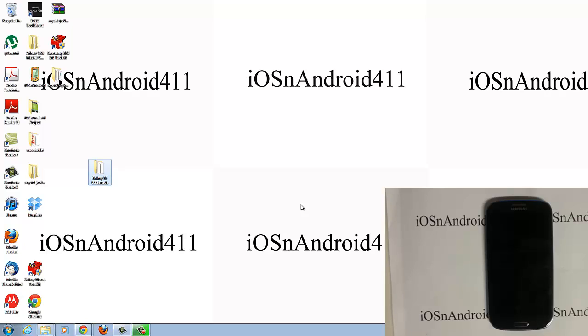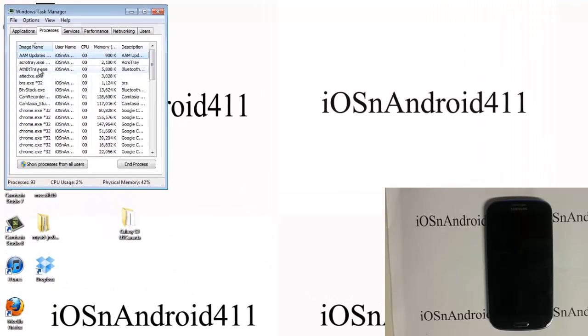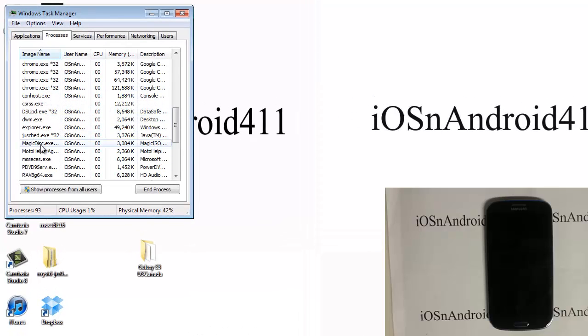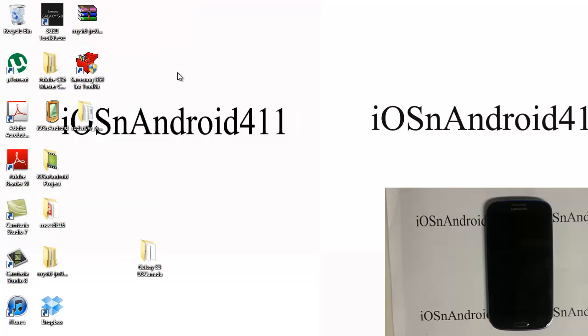Okay, so the next thing we want to do is make sure that our Samsung Kies program is not running in the background. How we check that, I usually do a Control-Alt-Delete, start Task Manager, and I just look for the K. It's K-I-E-S. No. So nothing is running.